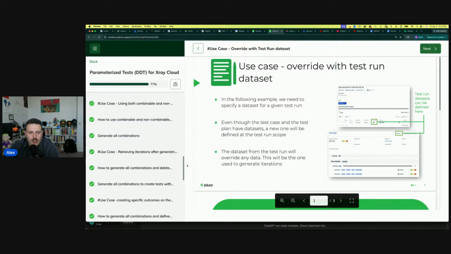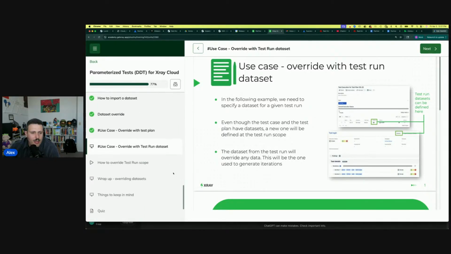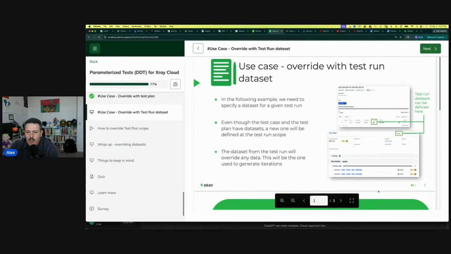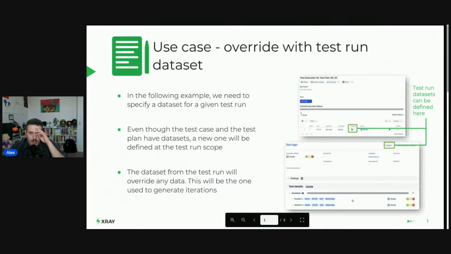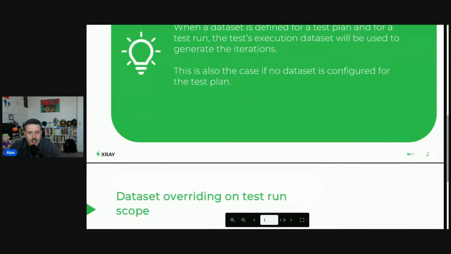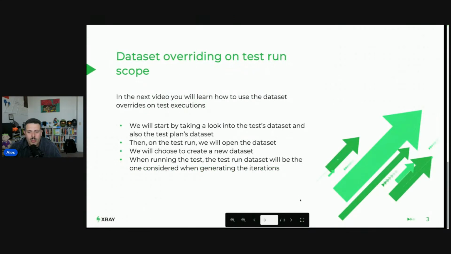No video yet. Okay, this is the feedback I have to give you guys, Xray: we cannot be jumping. I'm expecting the video, not a slide. All right, so we got another test case. In the following example, we need to specify, I feel like this is what I just read. I feel like this might be a duplicate. Let's go to the video.